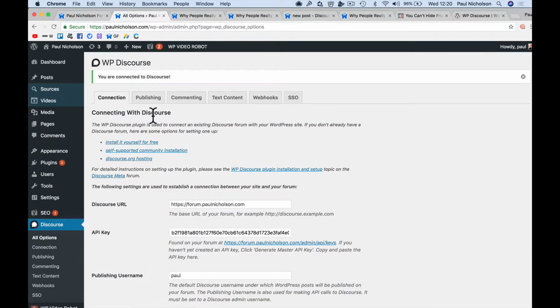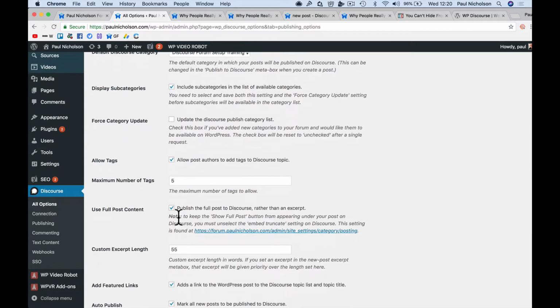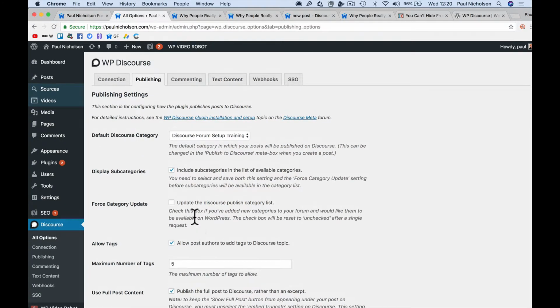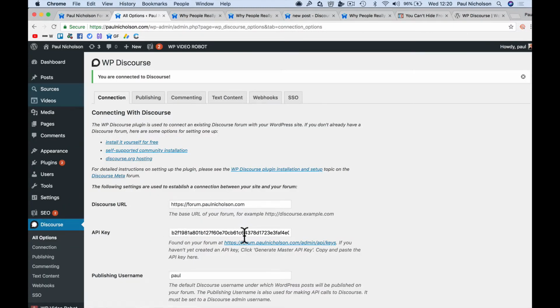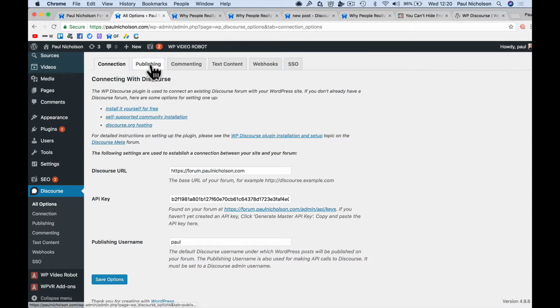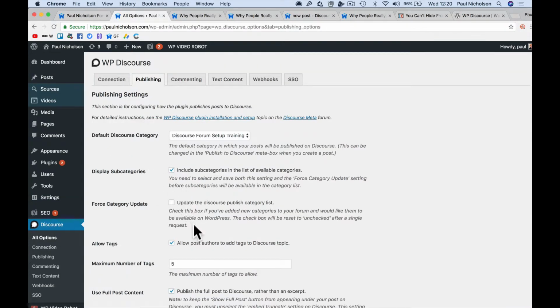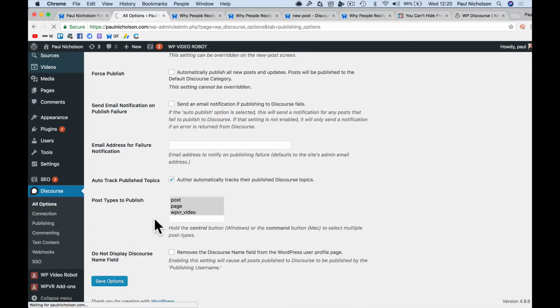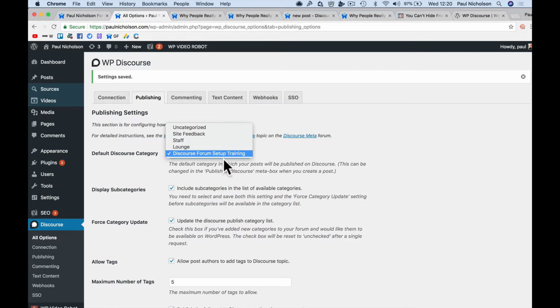Discourse publishing, useful content. So I hope that helps. I know I flew through it. It's pretty easy to set up. You put in your forum, your API. You're going through your settings and thinking about what do I need to do? If you've updated some categories, tick this box and save and it'll show up.